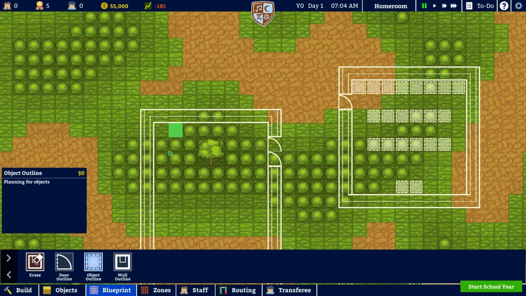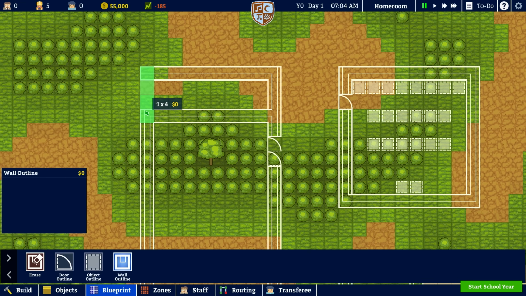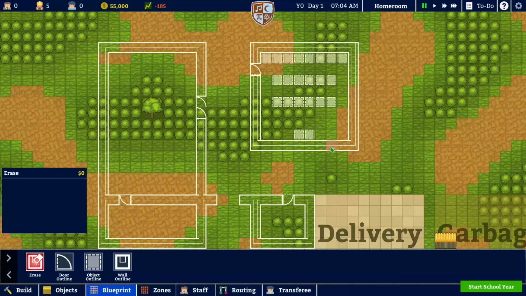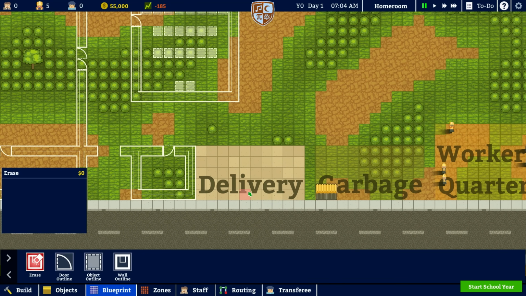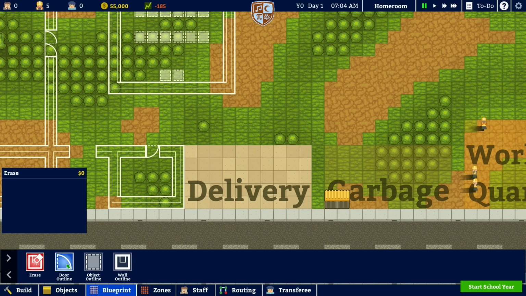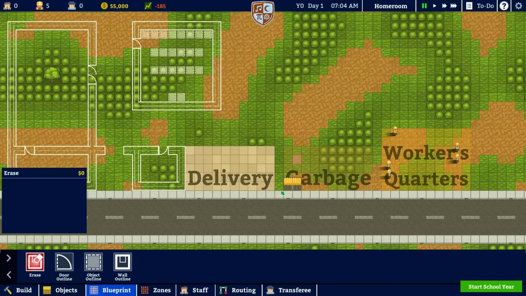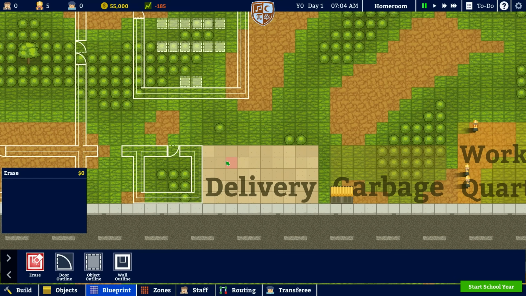But what I think we'll do is actually extend the cafeteria a little bit. Just because we can, just because I want to bring it up to being the same height as the classroom there. Then over here, we have our deliveries area. I kind of want to change that up a little bit.